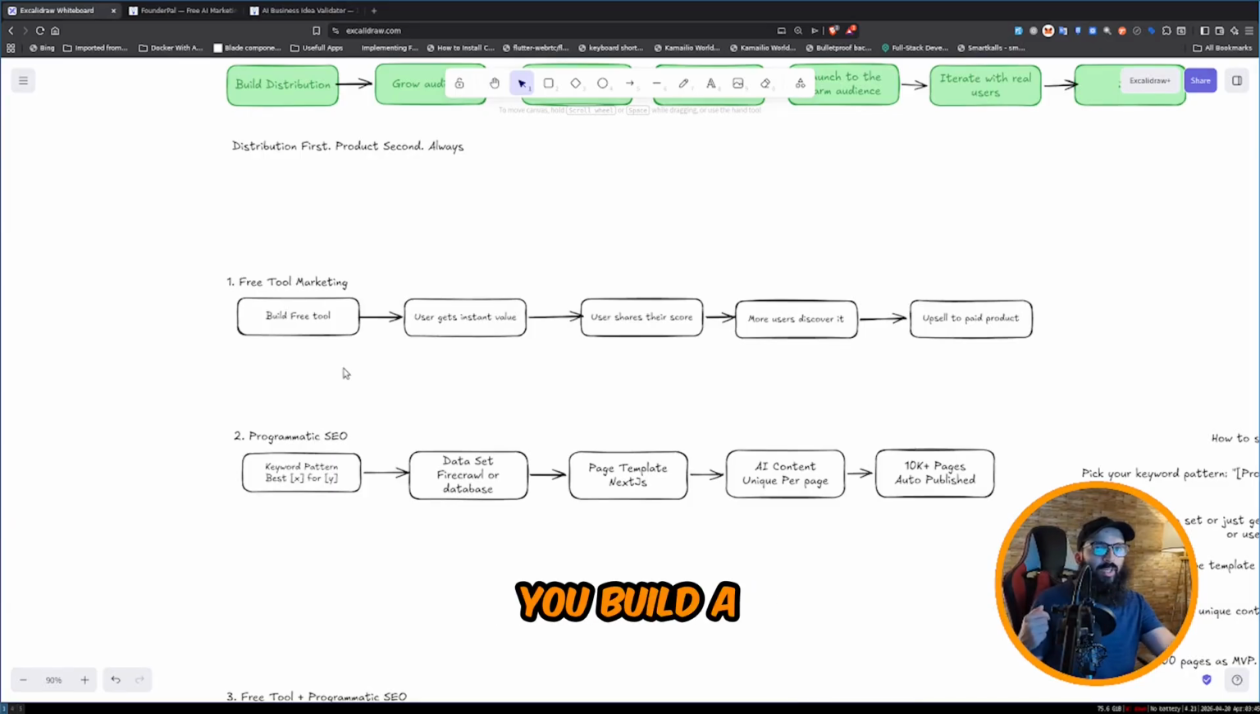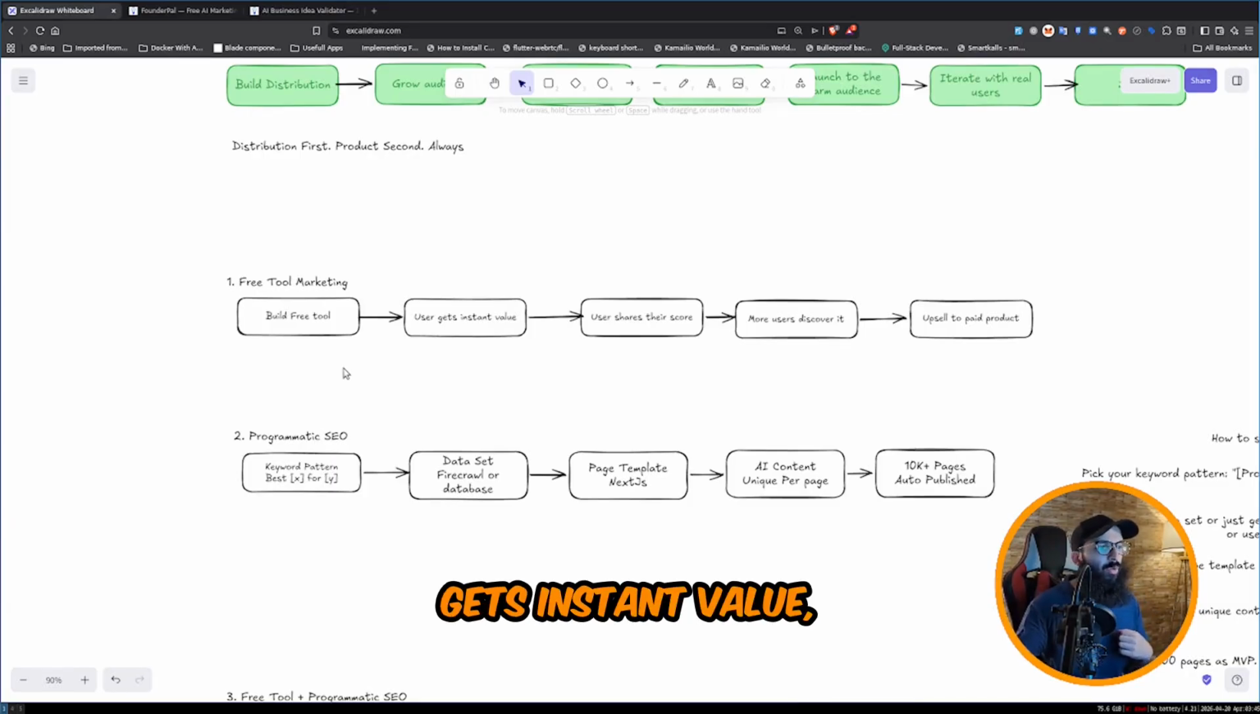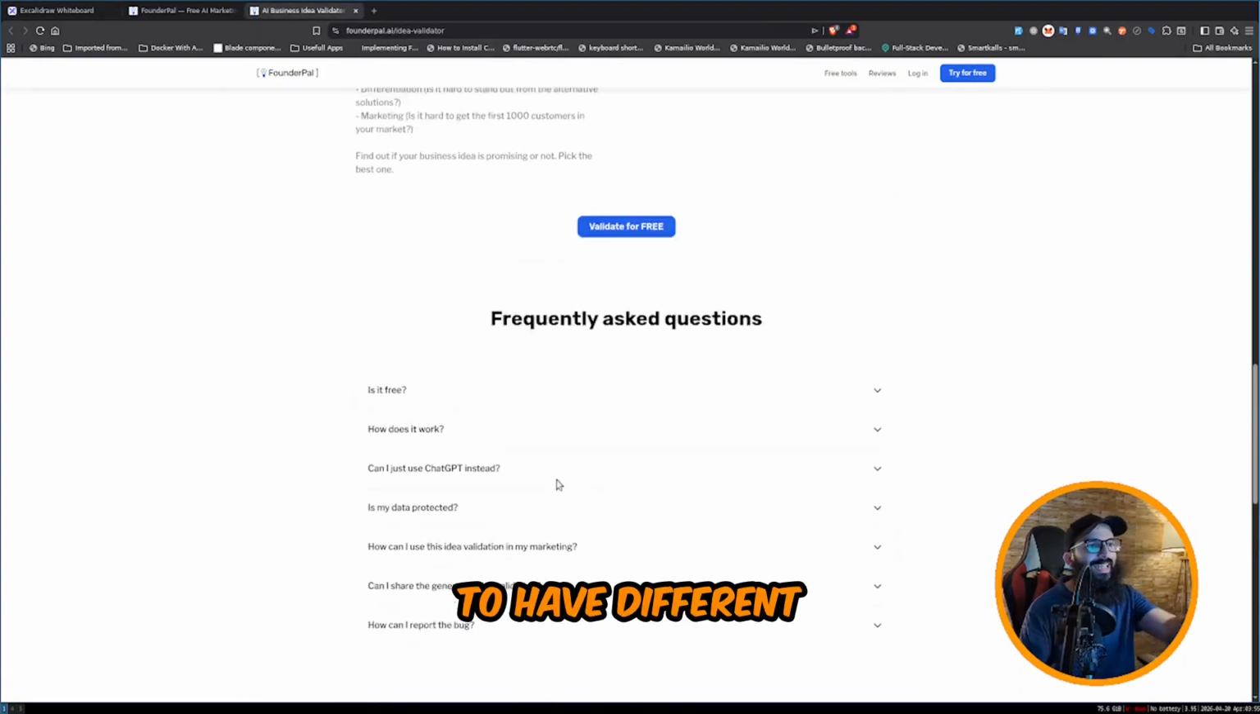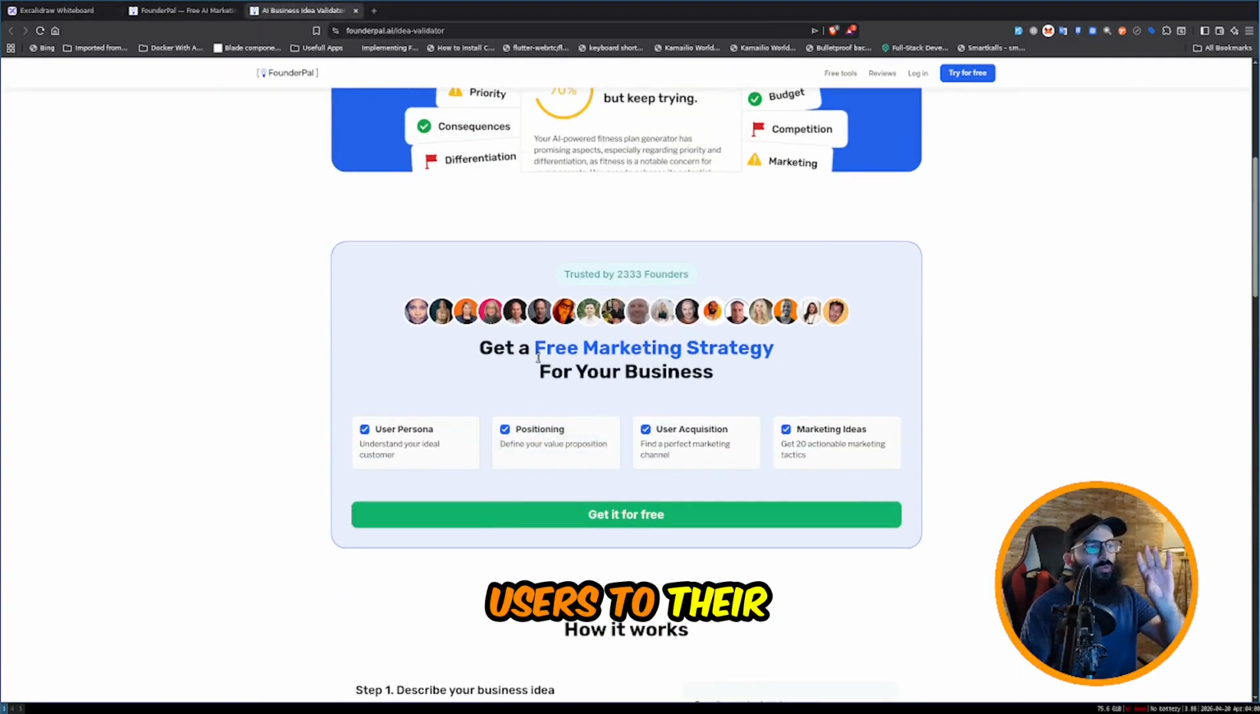So you build a free tool, the user gets instant value, shares their score, and more users discover it. Then you just upsell to the paid product. Like here, you have different CTAs to get users to their main product. That is the marketing strategy.